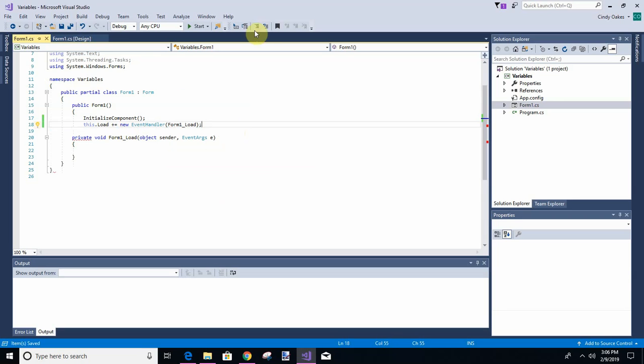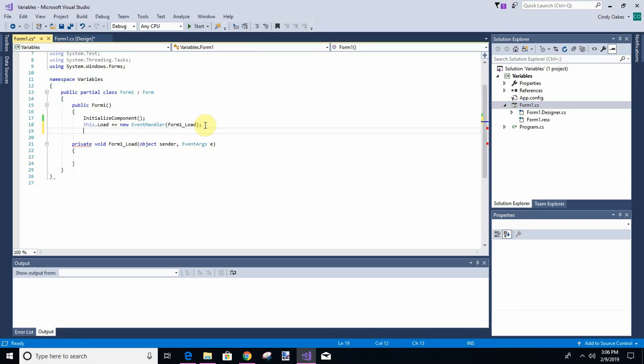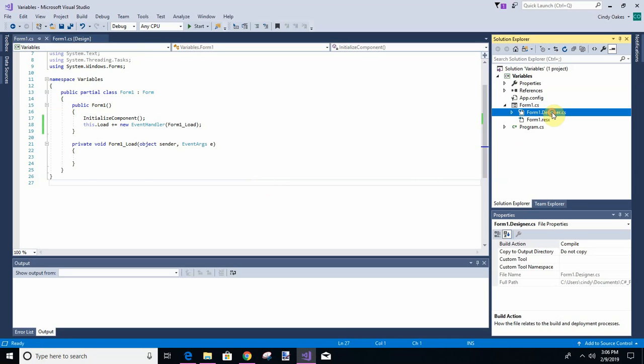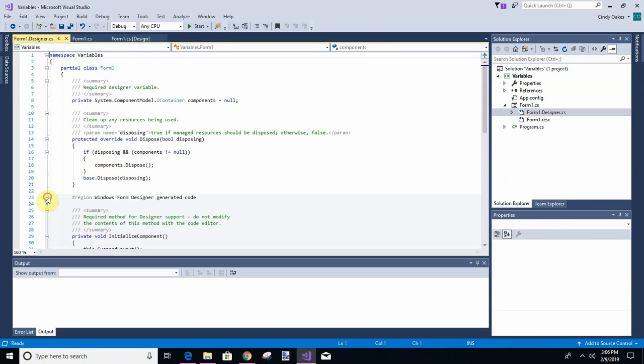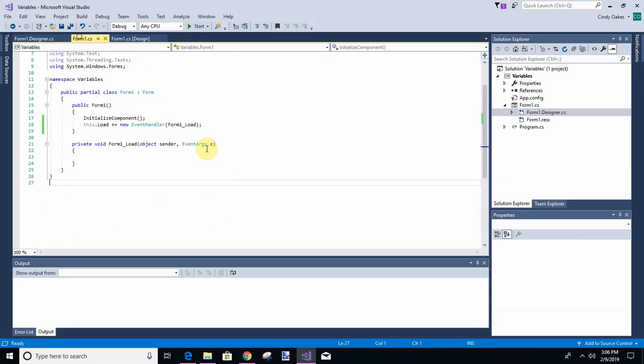In fact, if I come over here to the designer, that's pretty much what that did. So we're going to take it out of this. We don't need it twice. But I do kind of like it in the designer. I've had problems with it actually loading sometimes here, so I don't like to do anything there. But I will put other events in the load.